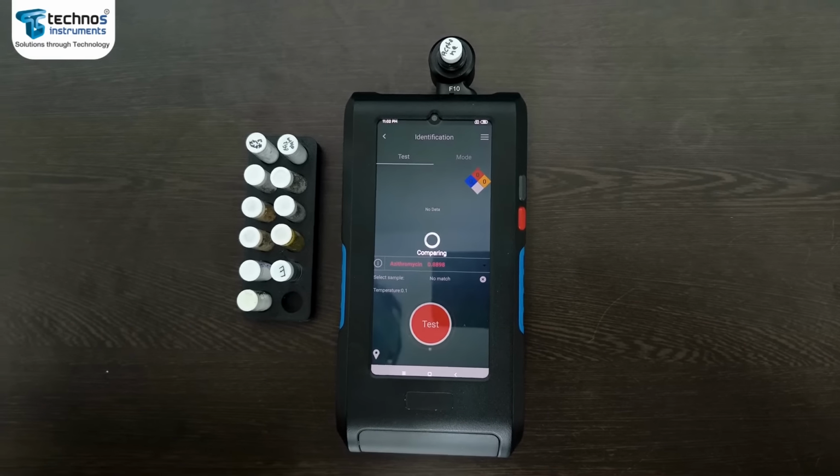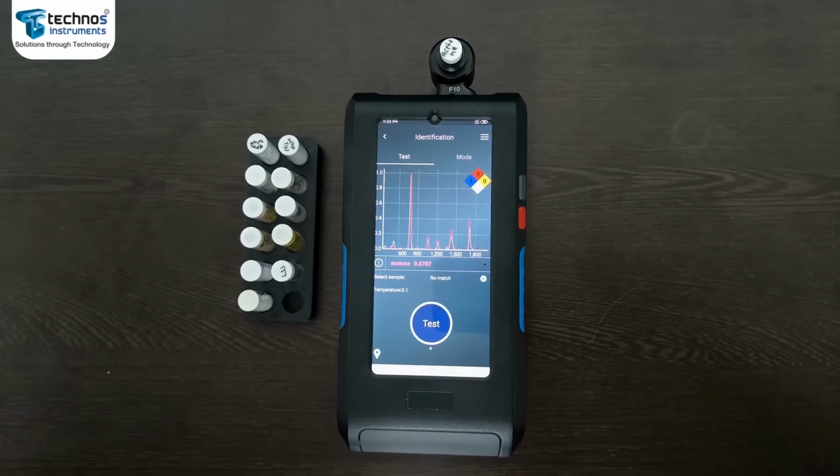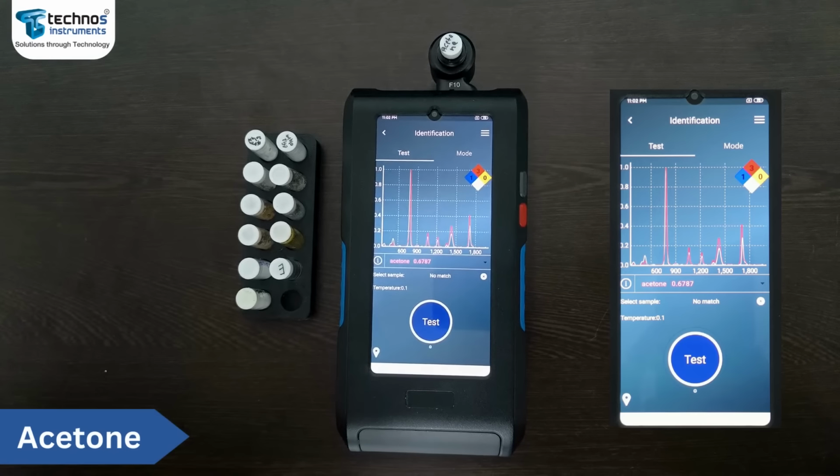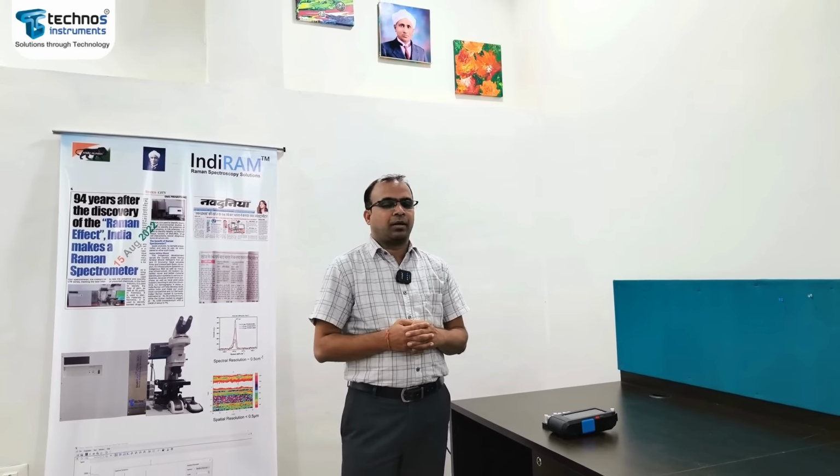Comparing. So it matches with acetone. So this is how IndiRAM handheld Raman spectrometer can be used for raw material identification in pharmaceutical manufacturing process.